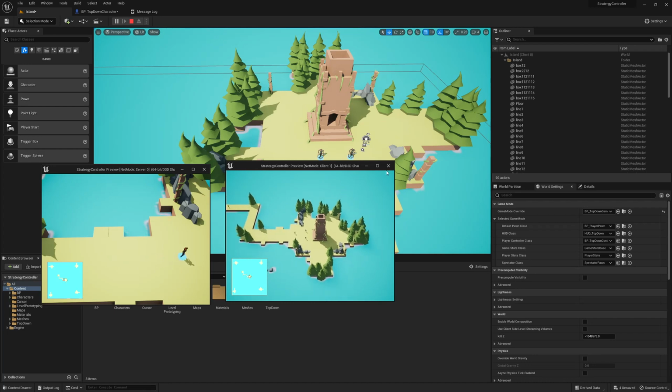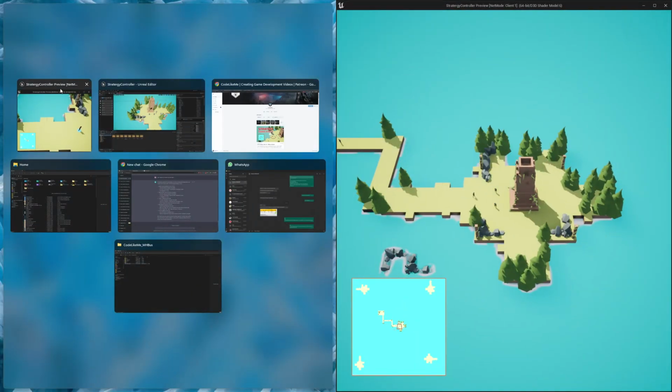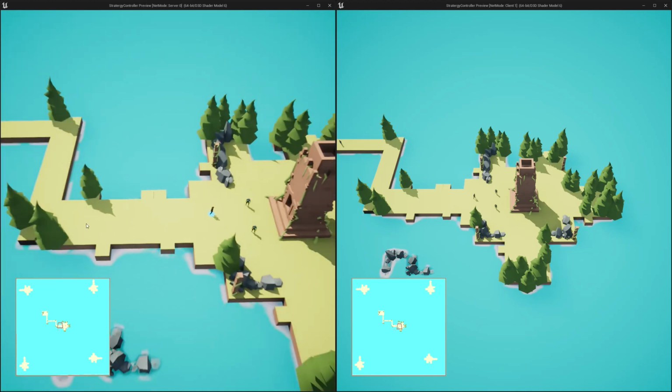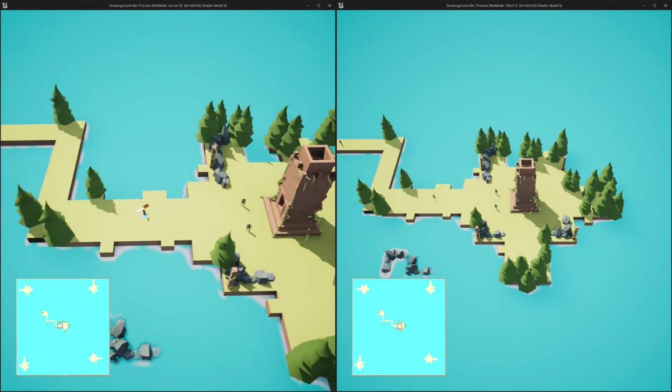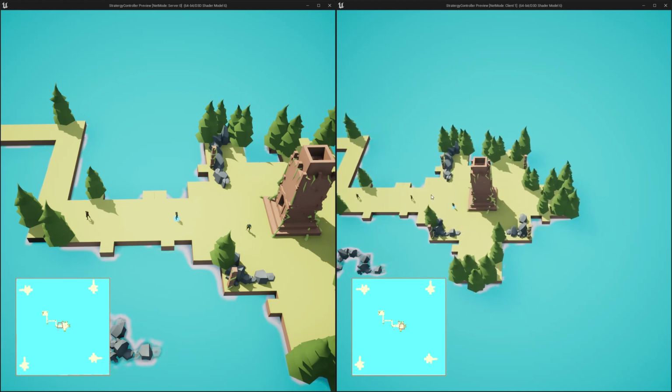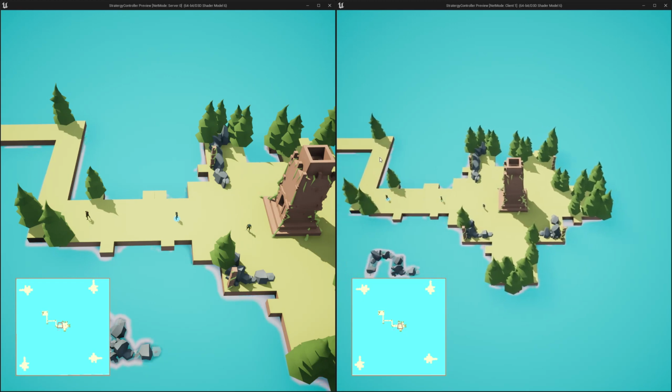You can see here, this is client, this is server. So you can see when I move these characters, these characters are moving around and the movement is replicated here. But here I can select, but I can't command them. See, nothing is happening even though I click select and right click. So why is that?